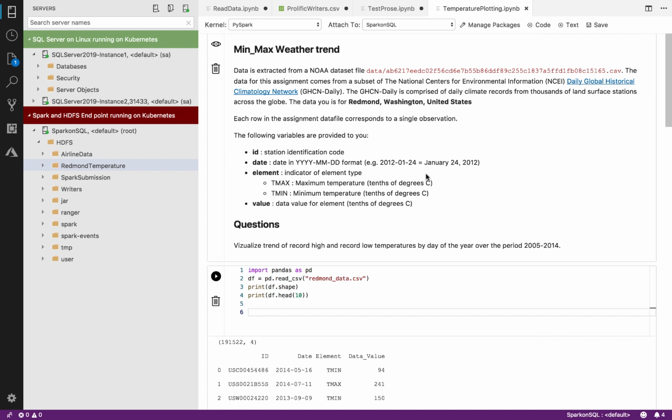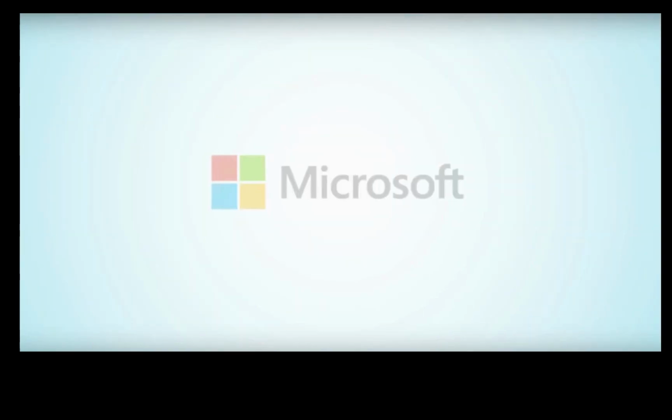In today's demo, we showed how we are using SQL Server 2019 and Spark together as a unified data platform running on Kubernetes, and how Azure Data Studio provides a seamless experience over the data.